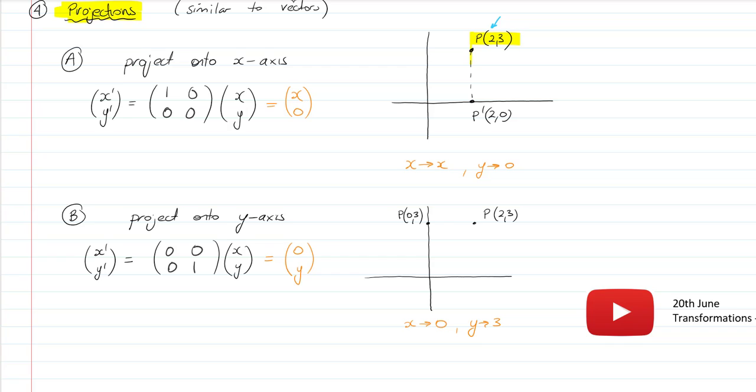Now, a projection will always have a 1. If this was a 2, this is now a projection with a dilation, so it's a combined transformation. All these individual transformations are really basic and simple, but we can combine them together. And I'll show you a bit more about that later on.